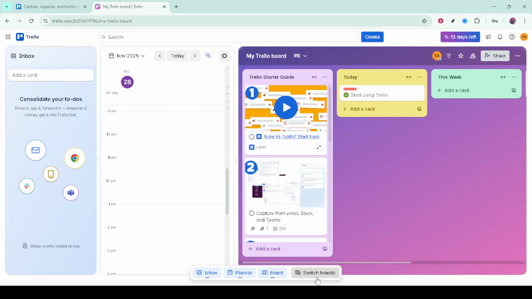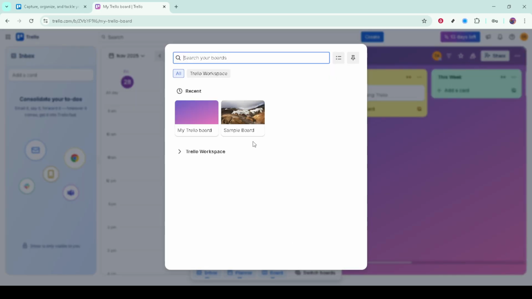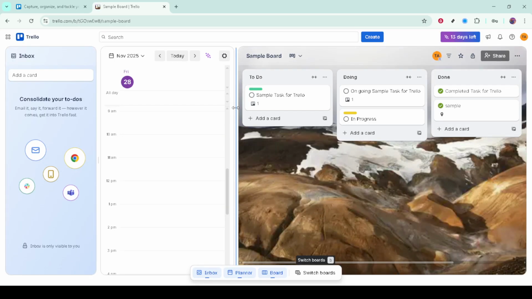That's it. You've connected cards across boards using a simple link attachment, creating a fast, reliable bridge between related work.